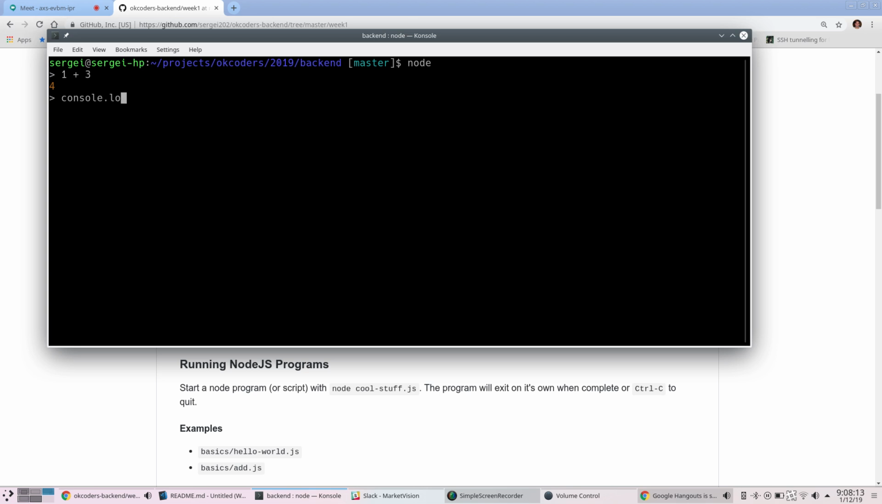I could do console.log of whatever. I could set up variables. It is interactive JavaScript, essentially. So it makes it really easy to test one-liners of code. It's basically the equivalent of your Chrome console, but this is inside of Node.